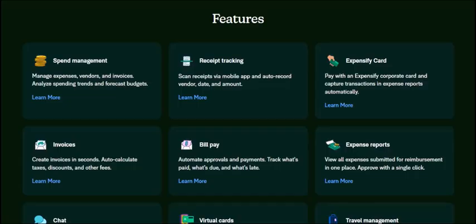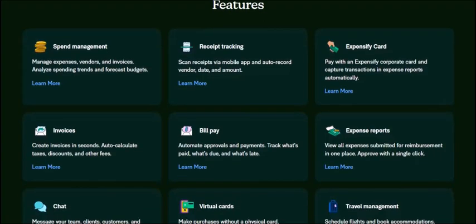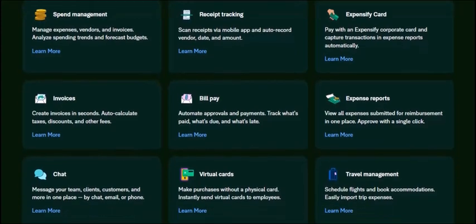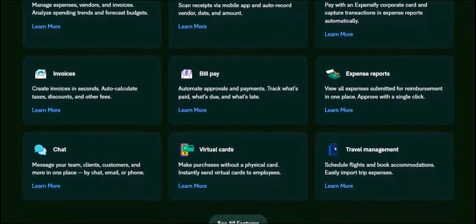Want to cap daily meal expenses? This is where you do it. Need to add a new expense category for a specific project? You got it. You can also define violations here, which are the actions Expensify takes when a rule is broken, for instance, flagging an expense for review or even preventing submission.